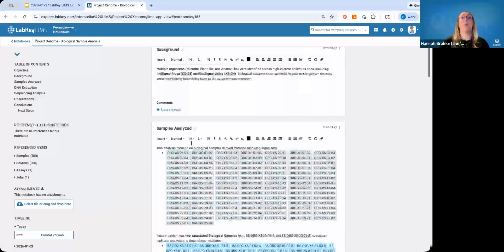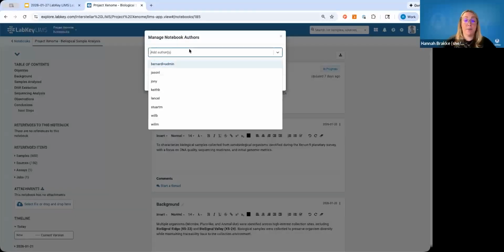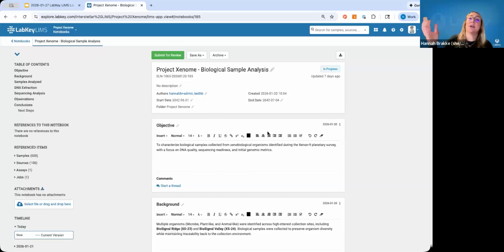I can also go through and paste in images here, or start comments as well to collaborate. Our notebooks have co-authorship, so I can add another author if there are other people working with me on this project. And now Keith would be able to contribute to this ELN as well.